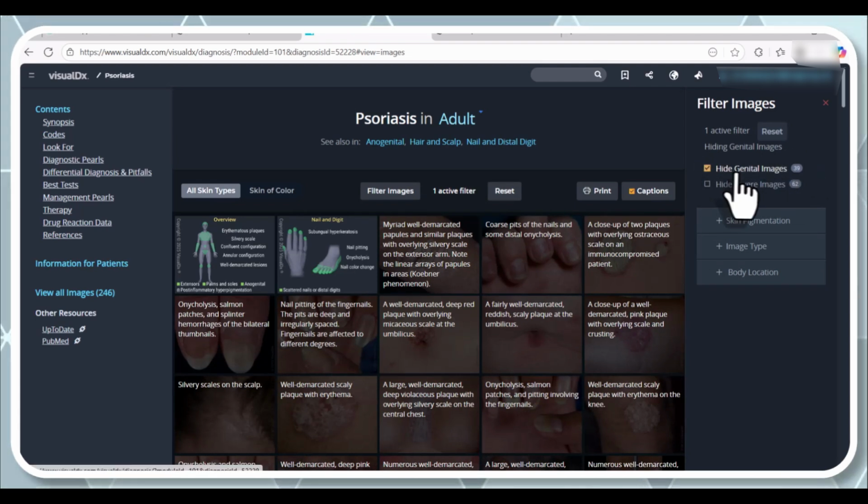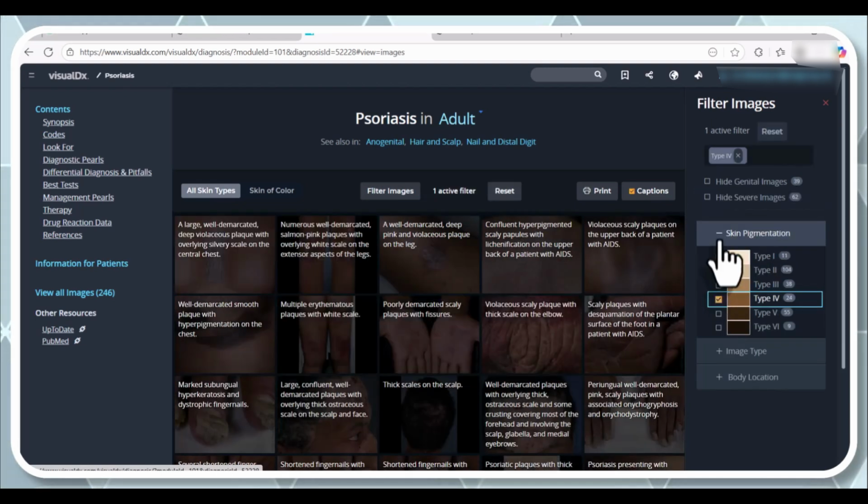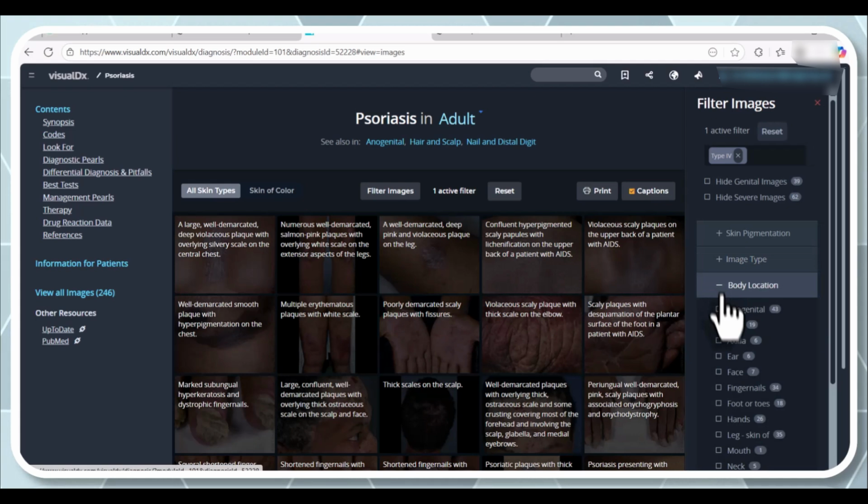Like I am hiding the genital images, and you can filter the skin pigmentation type. Also, you can select the image types, like I am selecting the clinical, and you can also filter by the body locations.